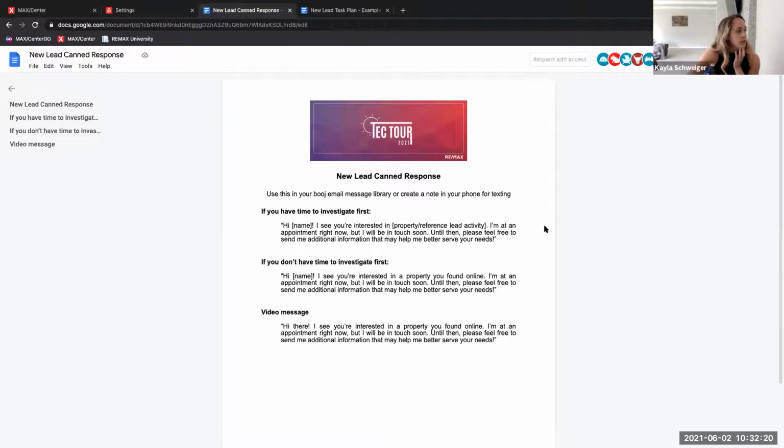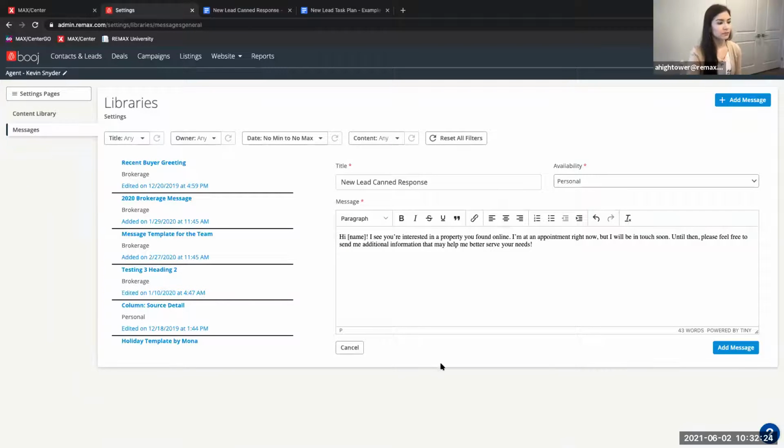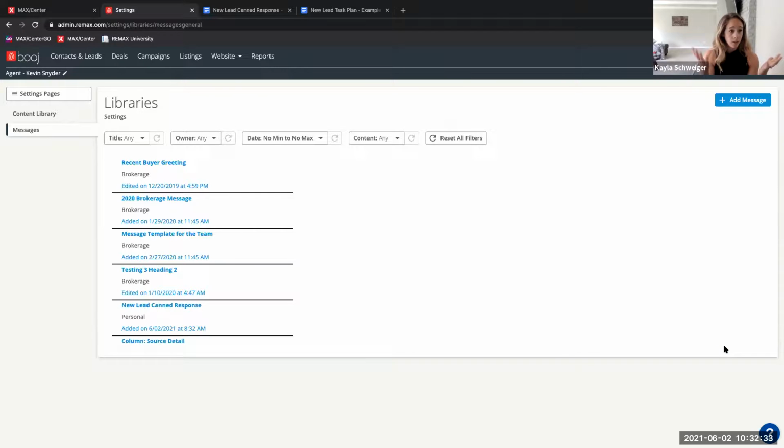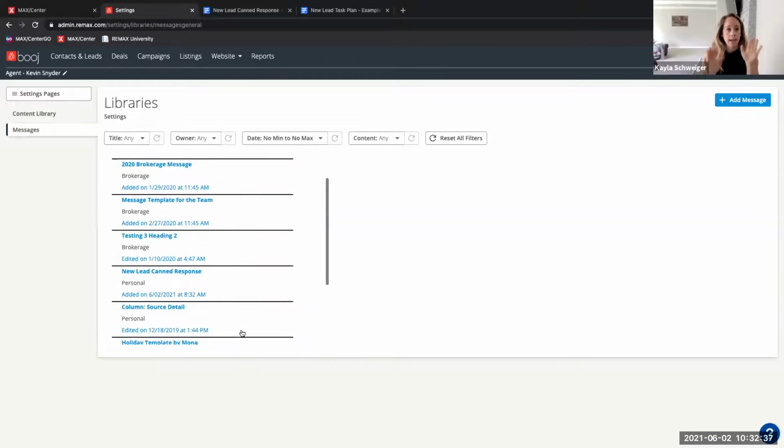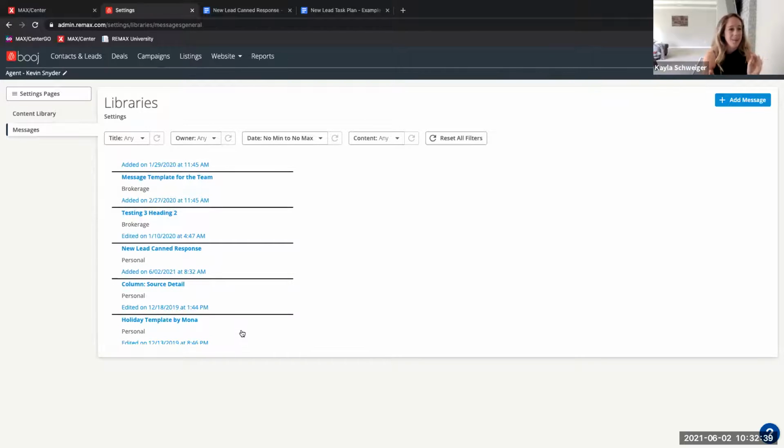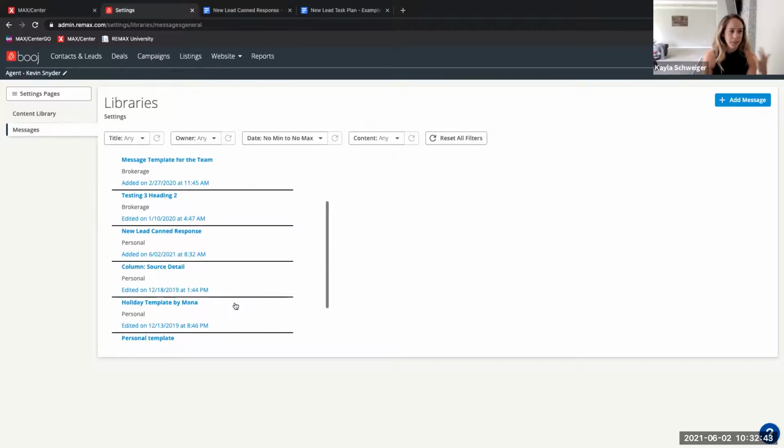Cool. Alexa, if you wouldn't mind going back to your settings too. Yeah. And just making sure you click the add message. If you guys enter in this message and you don't click add and you leave the page, I would say it will not save. Sorry, I'm trying to read the chat and speak at the same time and it's not working. But make sure you guys click that add message so that it saves within your library.